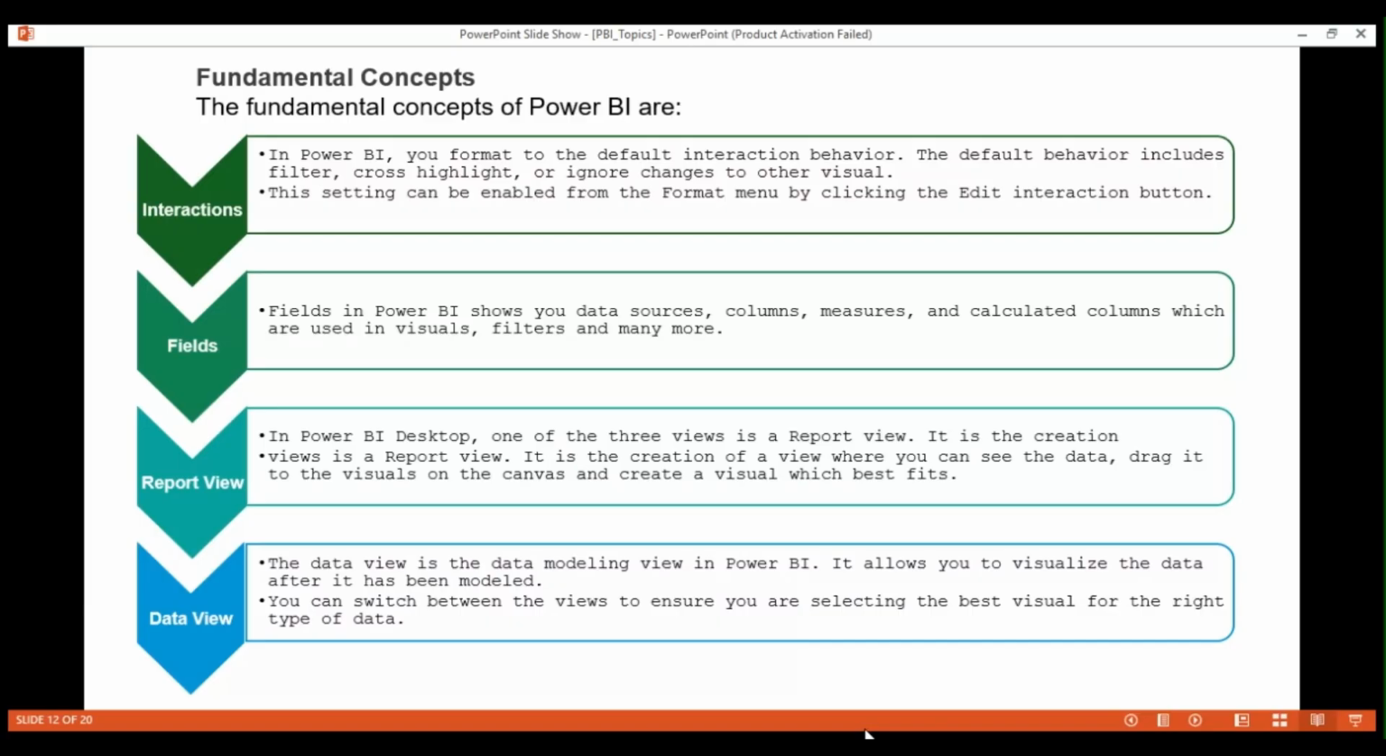What is data view? The data view is the data modeling view in Power BI. It allows you to visualize the data after it has been modeled. You can switch between the views to ensure you are selecting the best visual for the right type of data.